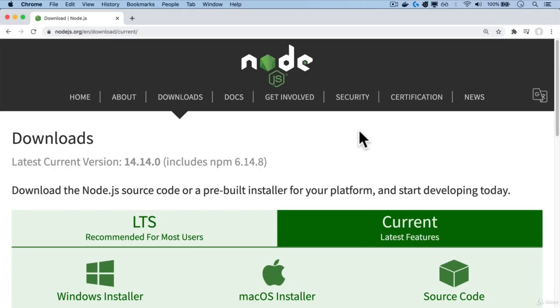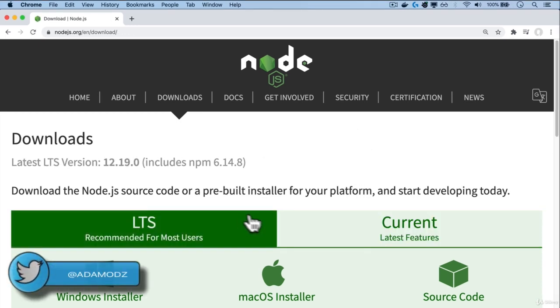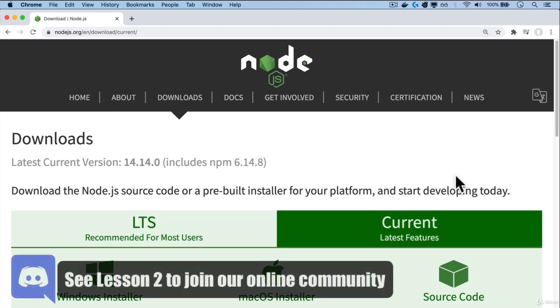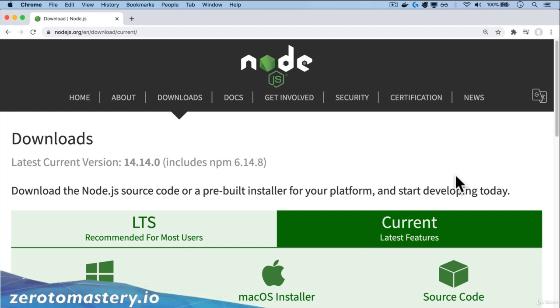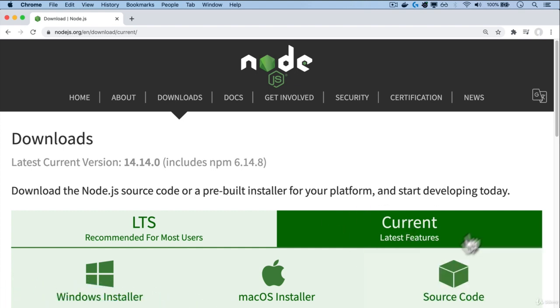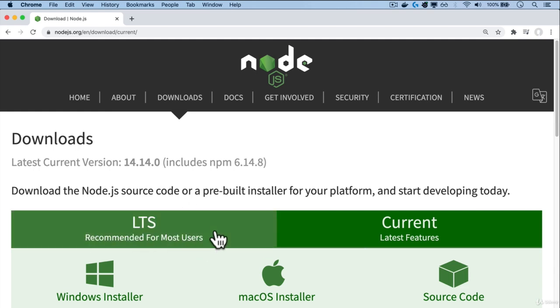Let's talk a little bit about the version of Node that we just installed. The Node team always gives us two main versions or variants of the Node runtime that we can download and run from the official Node page. The Node developers always maintain a latest current version of Node, as well as a latest long-term support version of Node, or an LTS version.